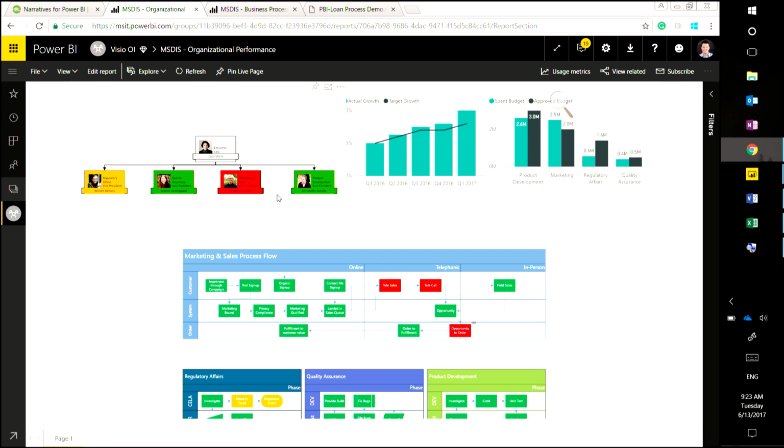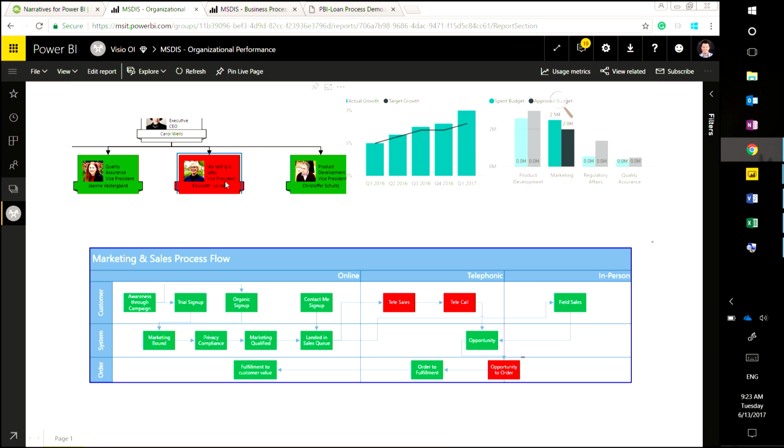The other thing that's interesting, if I see this particular person here, you notice that their business is kind of not doing as well as others. And what you'll notice is that this Visio visual is fully interactive in Power BI. In fact, it filtered all of these items, so I can see exactly which one it is over here.